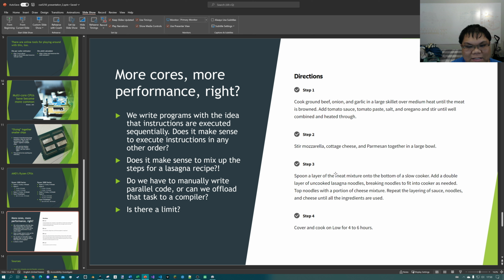However, it does not make sense to do step 3 before steps 1 and 2. Spoon a layer of the meat mixture. What meat mixture? So yeah, it doesn't make sense to do step 3 before steps 1 and 2. So it may make sense to do step 1 after step 2. So this requires a bit of thinking.